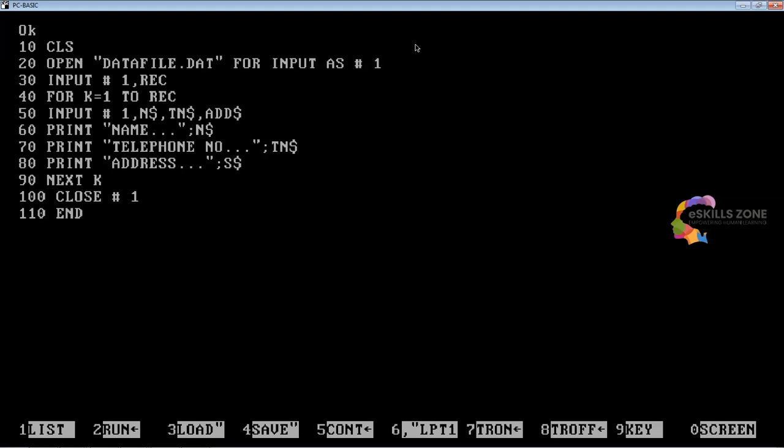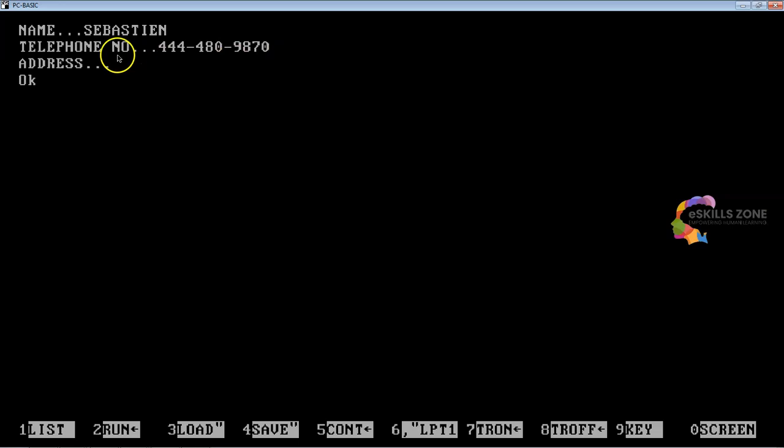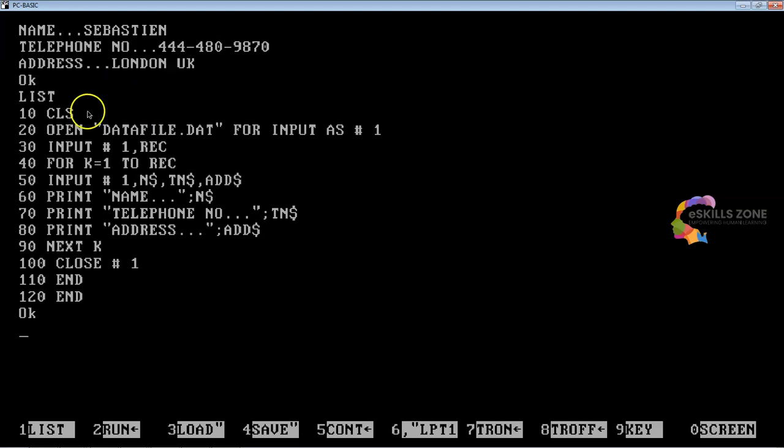Now we'll press the F4 key and type the name of the program as datafileread.bas. Now we press the F2 key. So you can see that the entered record, Sebastian, the telephone number and the address, appear on the screen. I've just executed the program. So here we can see the code of this program.